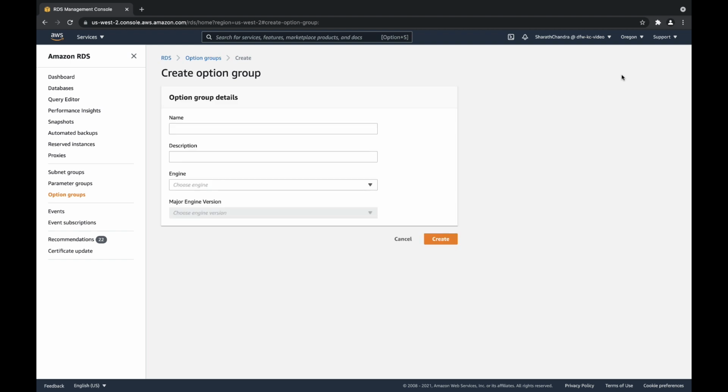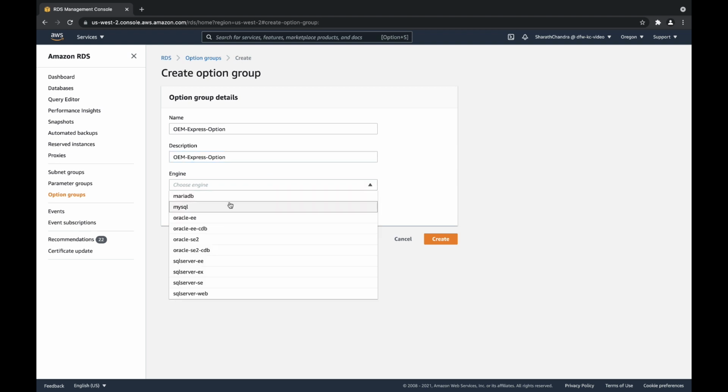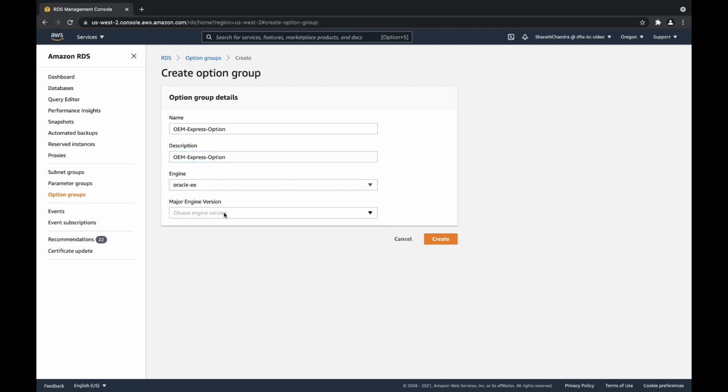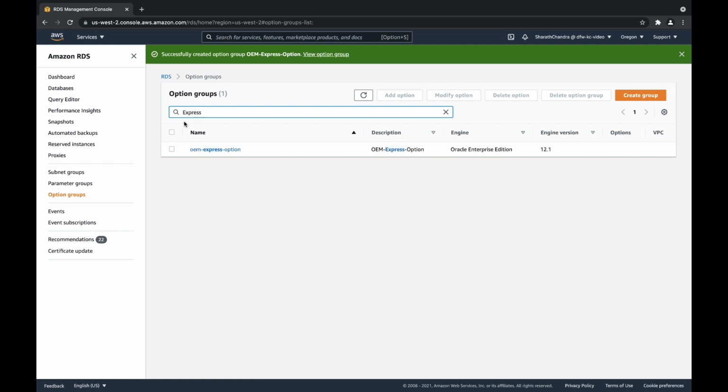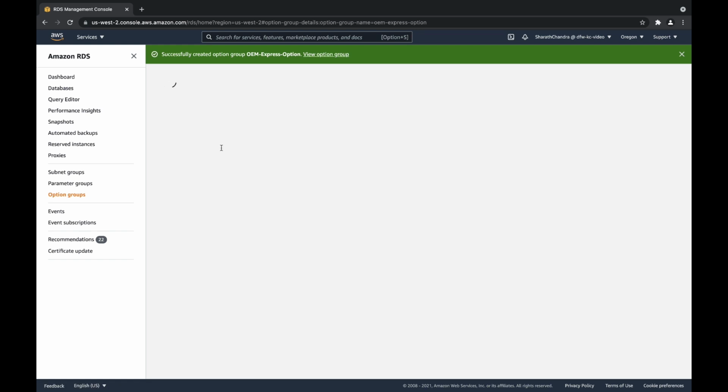Here, while creating the option group for RDS Oracle, give it a name, description, select the engine, Oracle Enterprise Edition or Standard Edition for your DB instance, and then select 12.1 as a major DB engine version. I have specified 12.1 here for the demo purpose. For your use, be sure to use the appropriate DB engine version. After you create the option group, select the newly created option group and then select Add option.